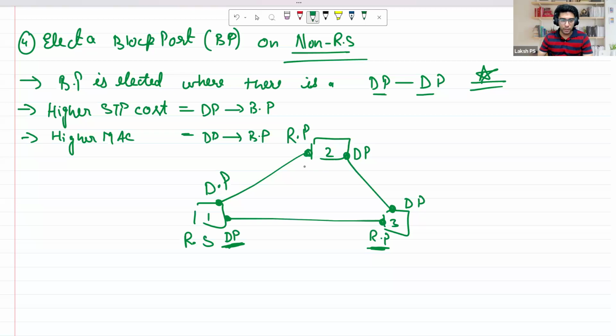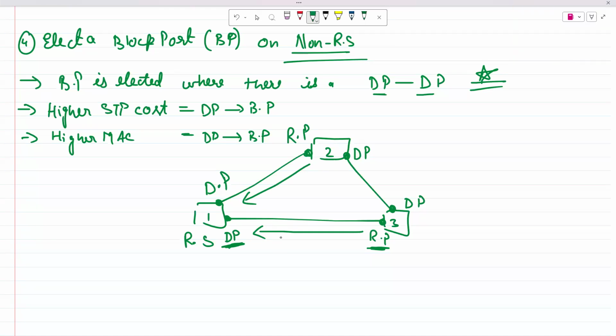For switch number 2, the cost is 1. Switch number 3 also has a cost of 1. So the cost is a tie. Both of them have the same cost, and hence there is no switch which has a higher spanning tree cost to reach the root switch. They are going to block the DP port, right? Not the RP port. Let me complete the whole thing.